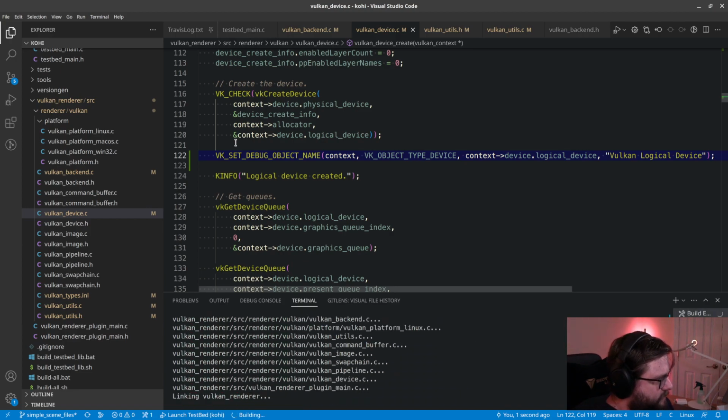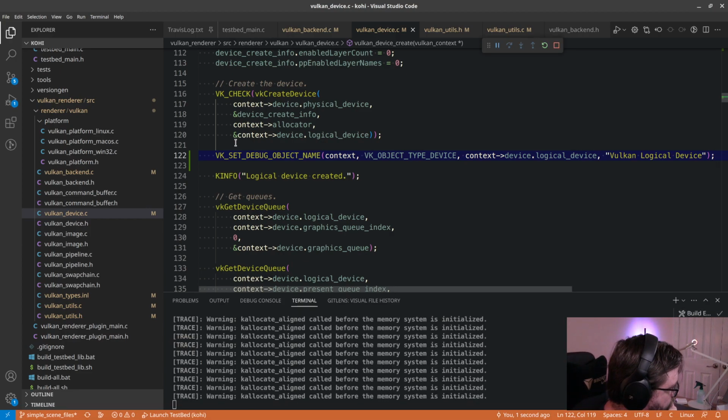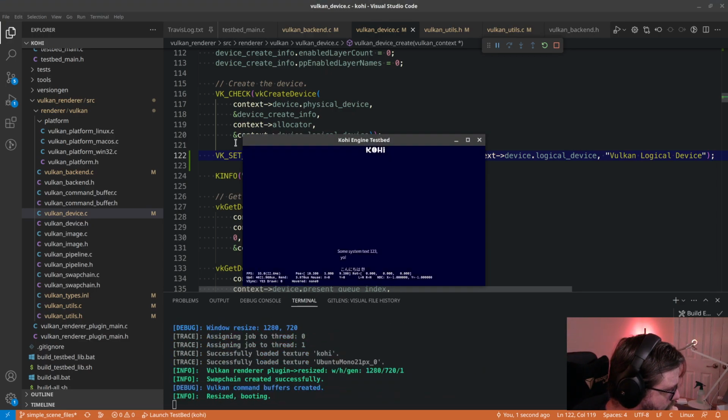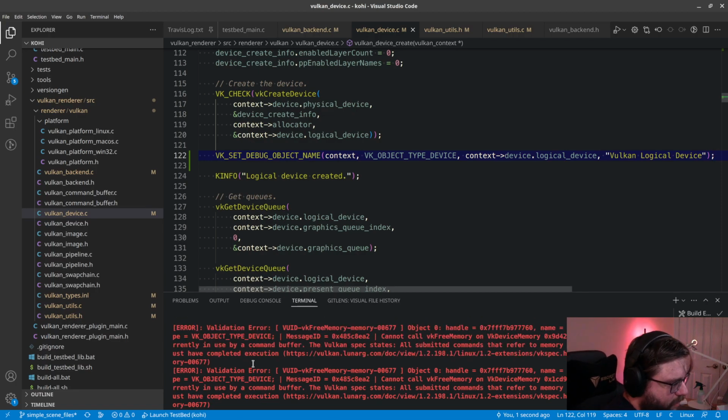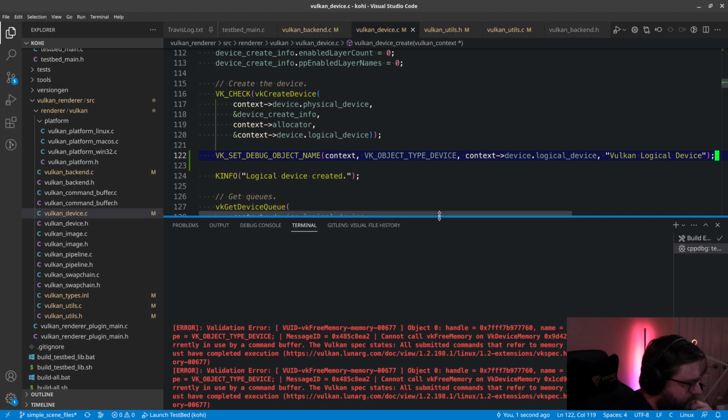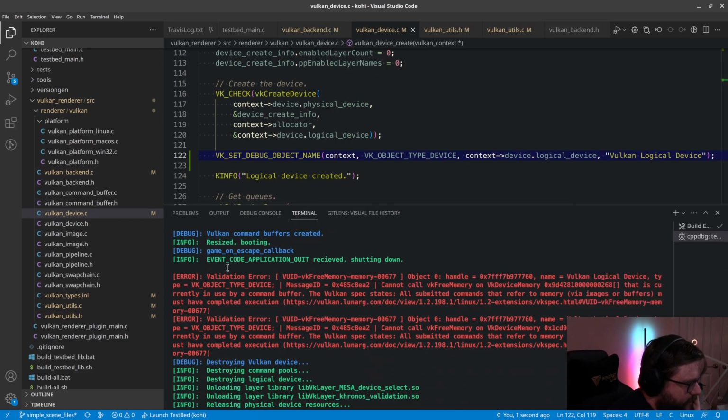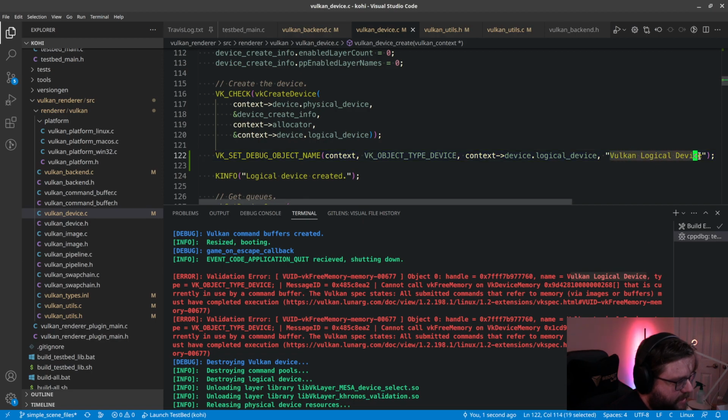Let's go ahead and build this real quick. And we'll run it. All right. And we'll quit out of this. And let's see. Out of curiosity, I'm wondering if it adds the device name to our message here. It does. So you see that this message is a little bit different. So validation error, VK free memory, blah, blah, blah. Object handle is this, name equals Vulkan logical device, which is what we put here. So it's gone ahead, and because we have this name here, it's gone ahead and included that in our validation message. So this is going to be an extremely powerful thing for other things, such as our device memory or what happens to be using it, right?